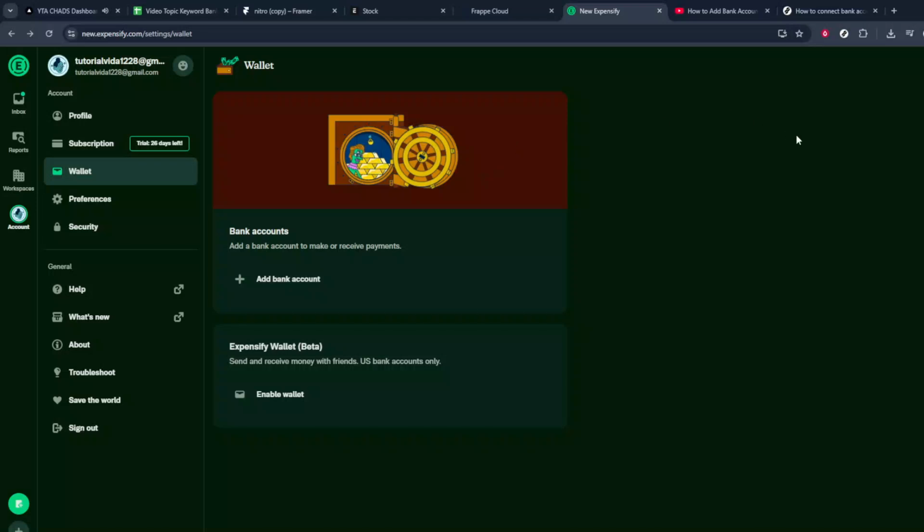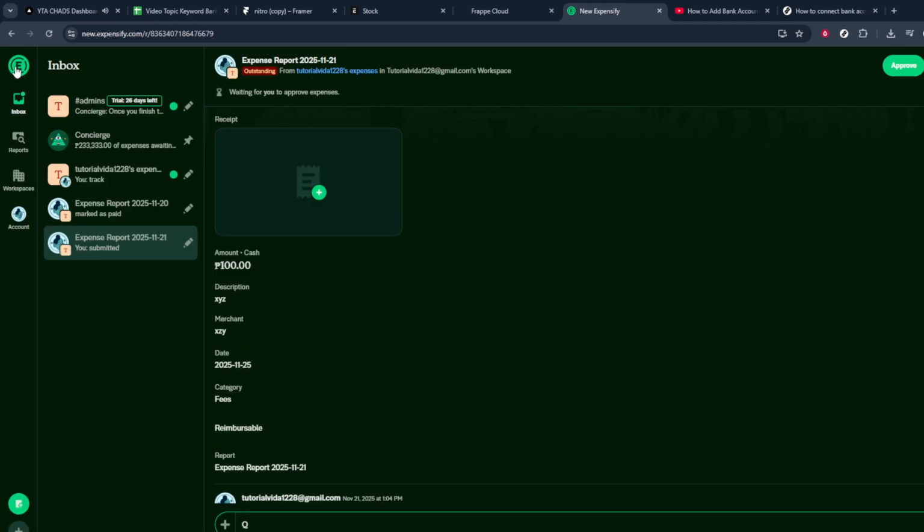In today's video, I'm going to teach you how to connect a bank account with Expensify. We'll walk through the process step by step so you can link your bank quickly and safely and start using it for reimbursements, payments, or expense tracking. Make sure you're already signed into your Expensify account in your browser before you begin.